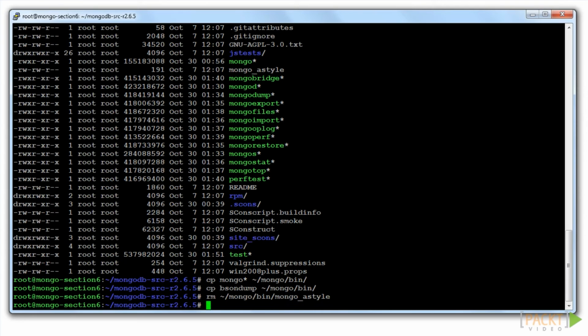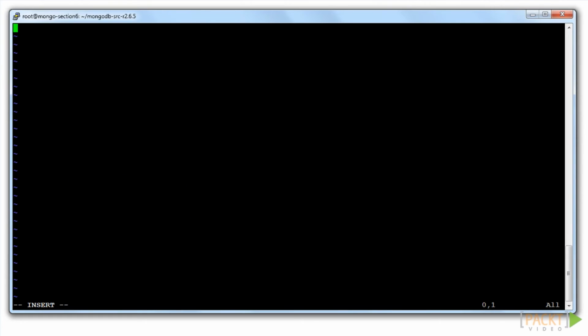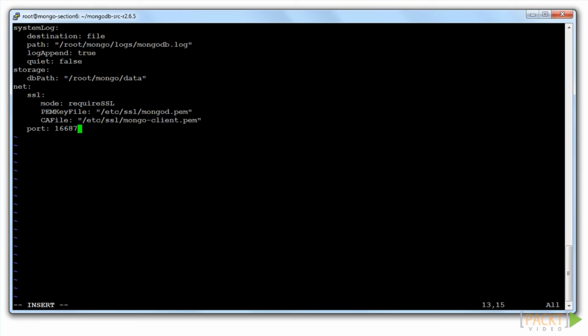A configuration file is required to start mongod. In addition to the details mentioned in section 1, Manual Installation Configuration, there is a new section, net, in which the port and SSL details are provided. There are various SSL modes. These range from allowing to requiring SSL for connections. In this configuration file, SSL is required, which means that non-SSL connections will be refused. Notice that mongod.pem and mongoclient.pem are both referenced.